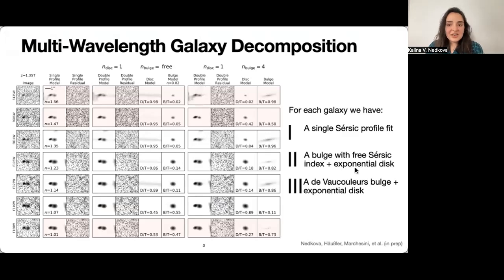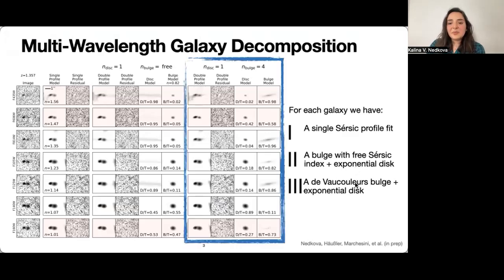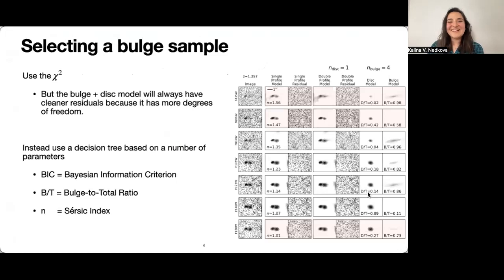All right, so now that we have the model, we have to select a sample of bulges. And so the first step is to identify whether a given galaxy is better modeled as a 1-component object or a bulge plus disk system. So the natural metric that we might want to use is the chi-squared. Unfortunately, the bulge plus disk model will always have cleaner residuals because it has more degrees of freedom.